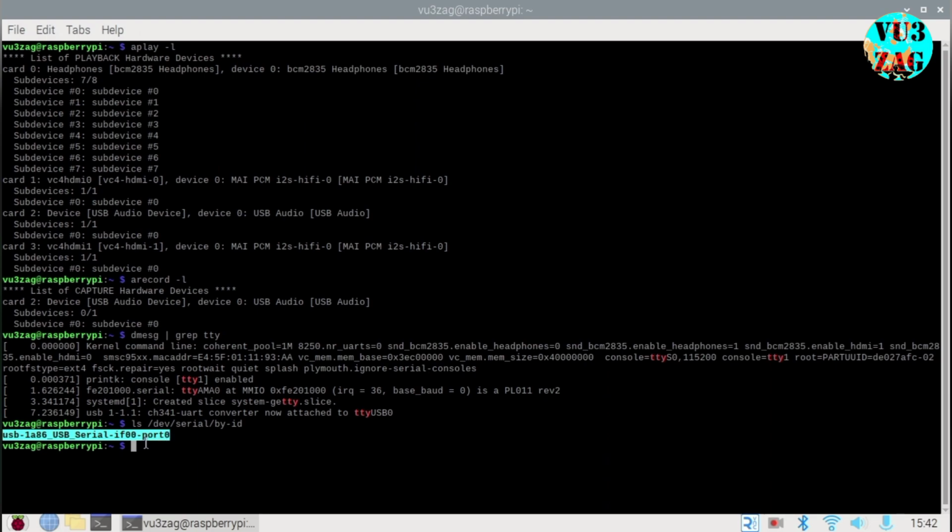So here we have these two input details, that is the card number of the audio device as well as the serial port ID. Now let's create a new file, that is a config file, and I'll be using nano for that.